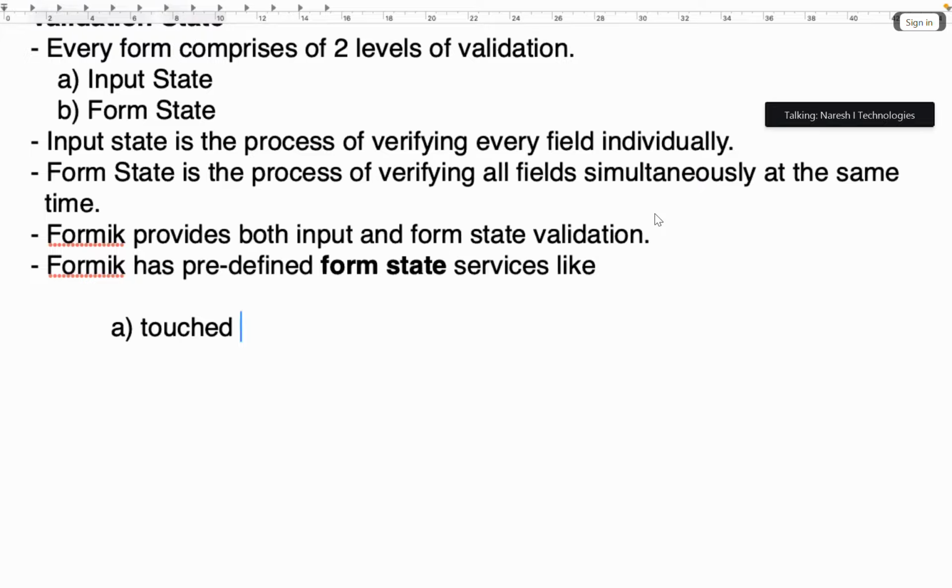We have a form state service, touched. Touched is a service which returns true if any field is modified. Actually, if any field is touched, it means it got focus, not modified, just focus. You click inside and you came out, then it is called touched. If you modified, then it is called dirty. If you have made some changes, then it is called dirty. So we have touched and we have dirty.